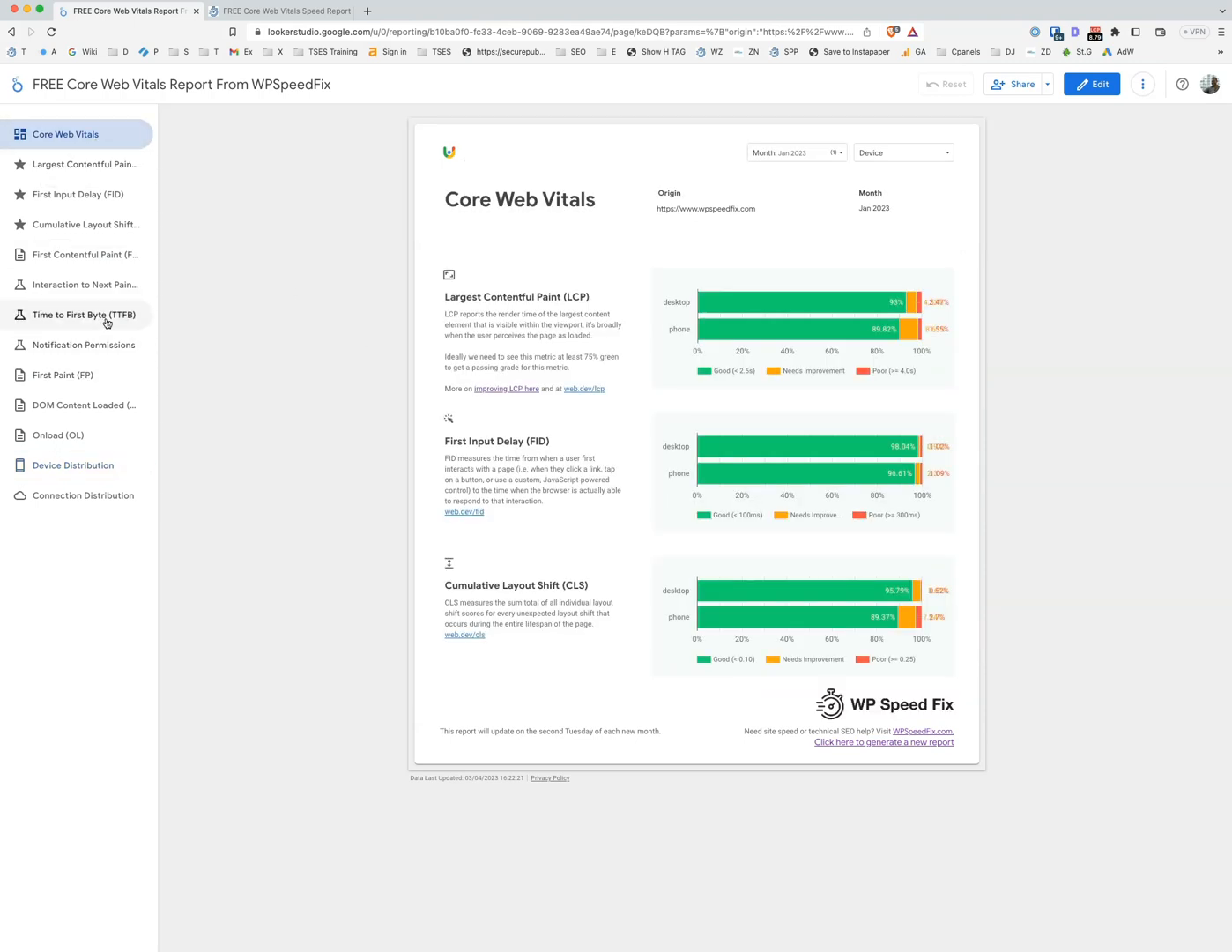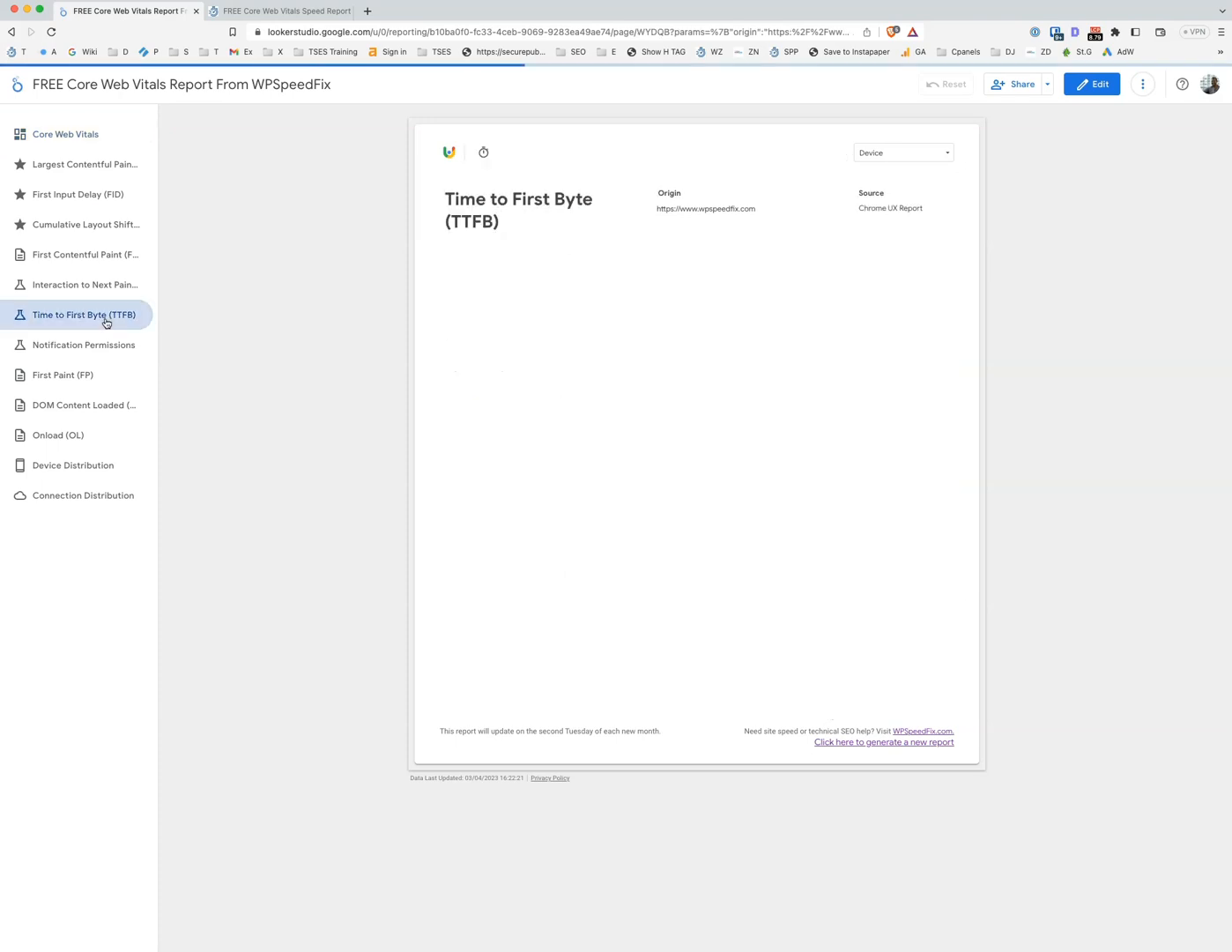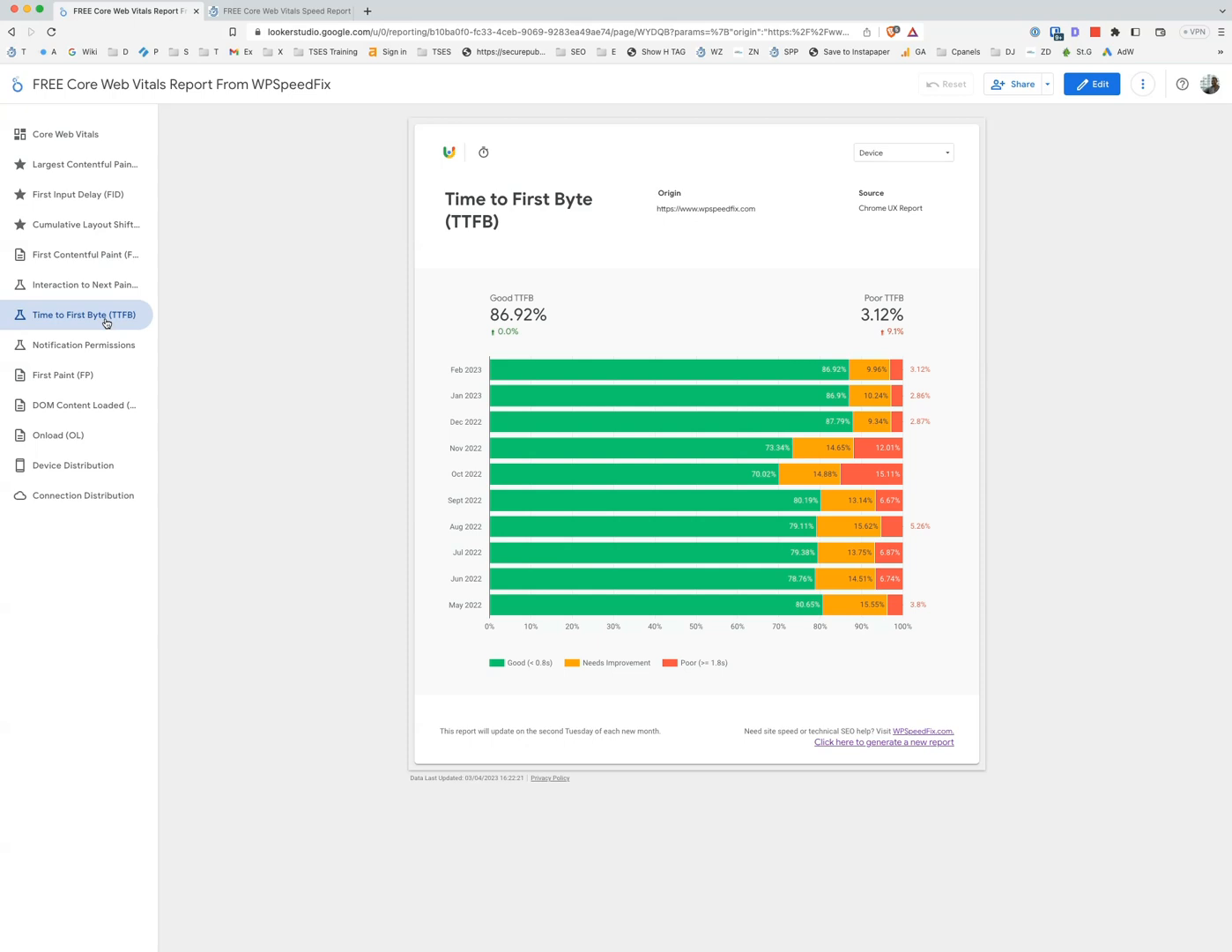The other metrics that we always look at here are time to first byte. So the time to first byte is how quickly the server starts sending data when you request it. And if this is poor, if this is slow, if you have a large amount of red here, the other metrics are going to be slow as well. So we're looking pretty good here.